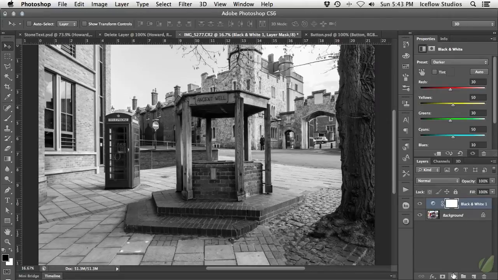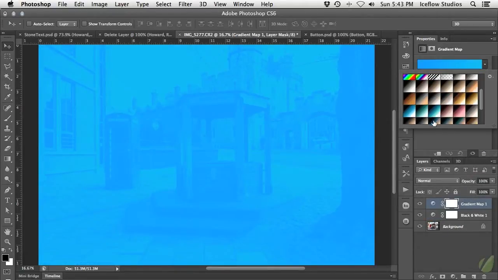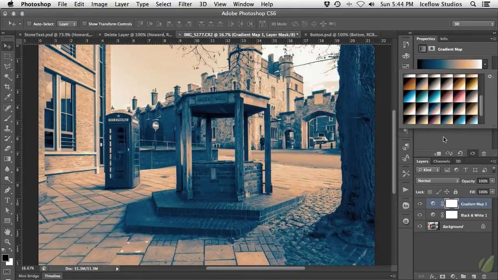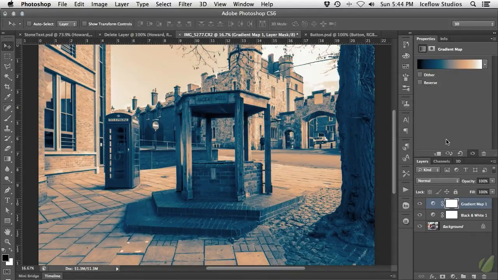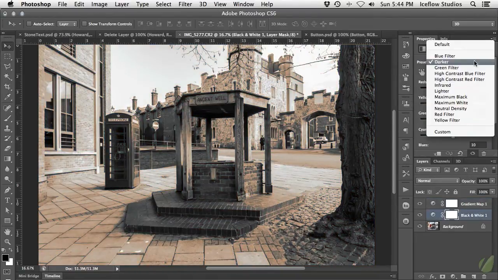Let me add one more. This time I'm going to add a gradient map, and then in my properties panel, I'm going to choose one of Photoshop CS6's new photographic toning presets. Again, notice how a new layer has been added, which contains the gradient map adjustment. If you haven't figured out the advantage of using adjustment layers yet, because the adjustments are added as separate layers rather than direct adjustments, at any point in the future you can simply click on the adjustment you want to make changes to, and back in the Properties panel, you'll find your settings just as you left them. So far so good, right?